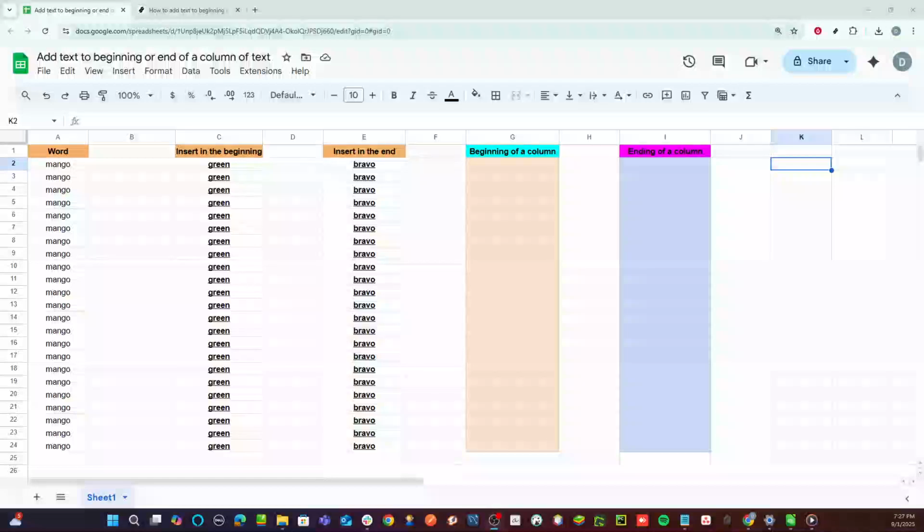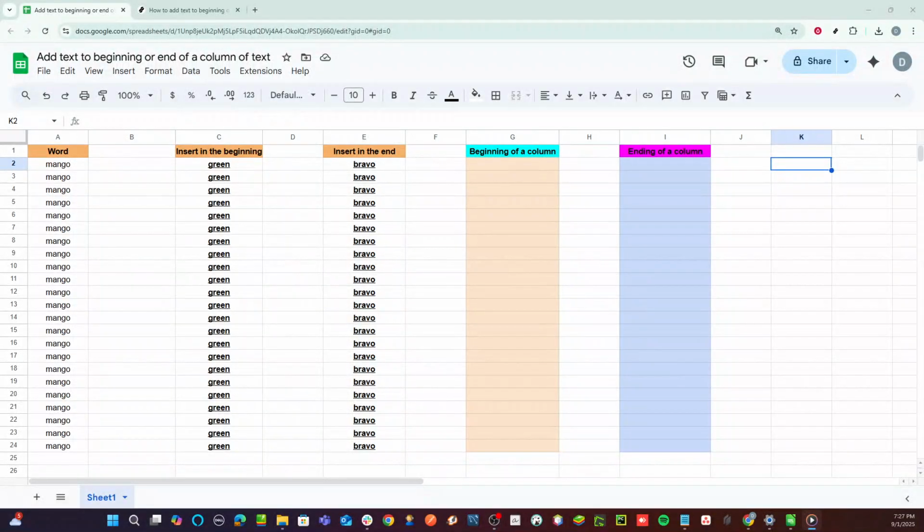In today's video, I'm going to teach you how to add text to the beginning or end of a column of text in Google Sheets. This skill is incredibly handy when you're organizing data, preparing reports, or just looking to add some customization to your spreadsheets. Let's walk through the process step by step to ensure you understand each part clearly.